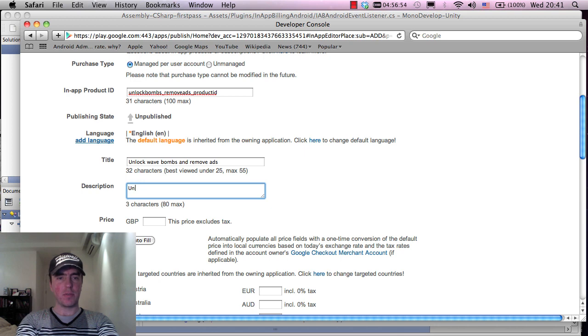Okay, and give it a little bit of a description, probably the same thing. Unlock the 3 wave bombs so you can go and remove all ads. Unlock the 3 wave bombs so you can... I'm just trying to think of something here. Survive for longer. Bombs to blast.